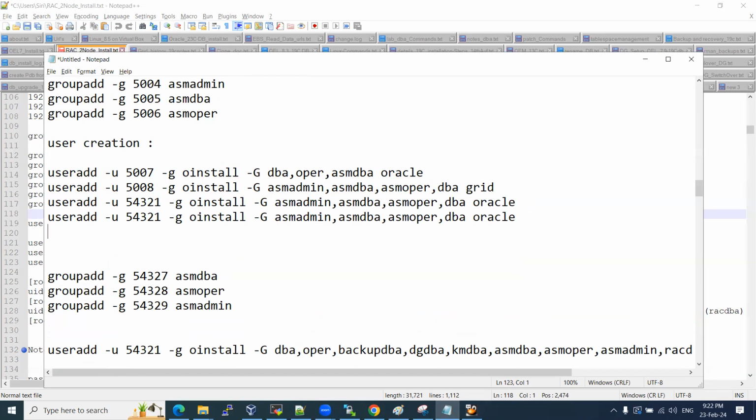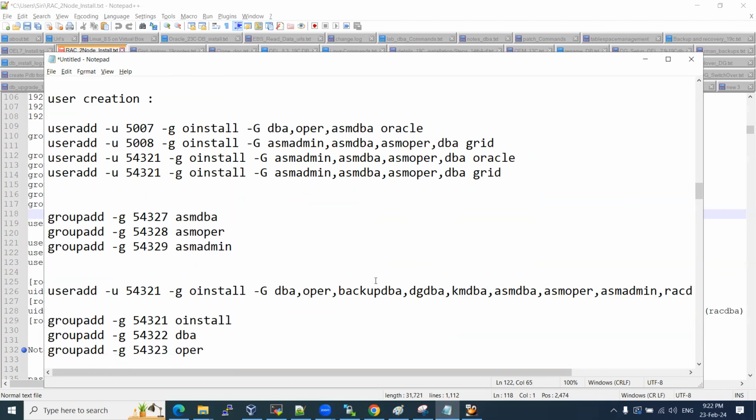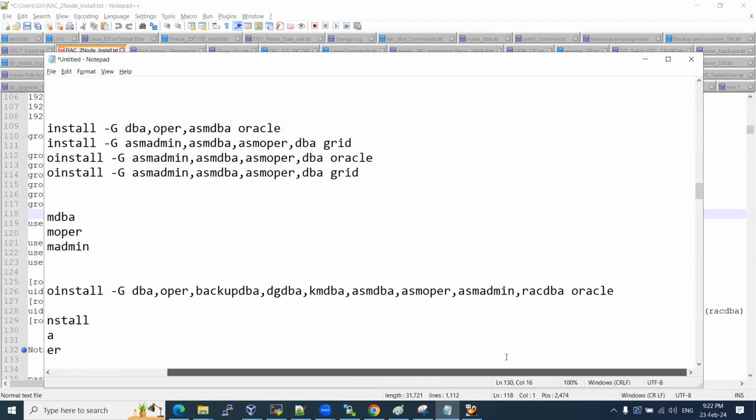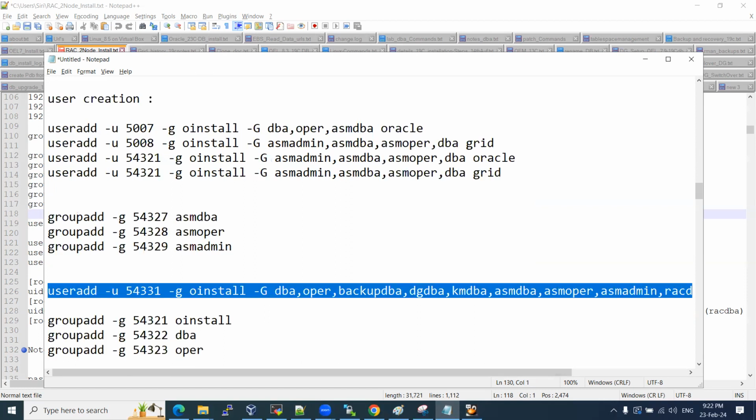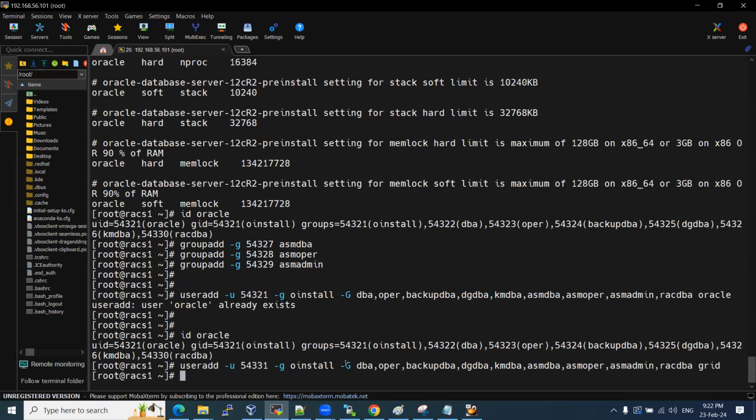Let me give grid. Okay, for grid I can use 3.1, right? I use 3.1. Go grid, shift home. Let me create with that. Yeah, for grid I have added everything. For the Oracle user, let me give RAC DBA. Okay, RAC DBA is there.